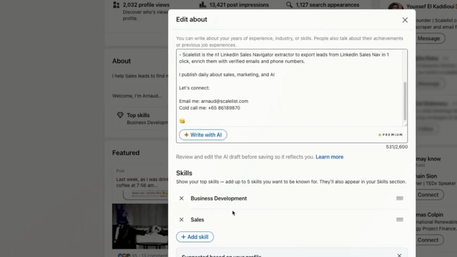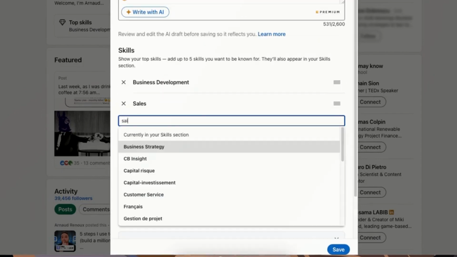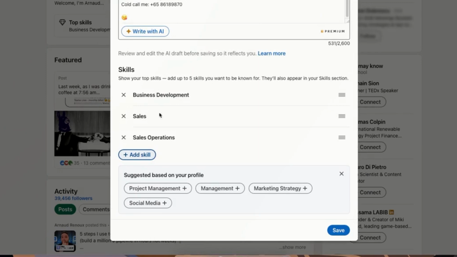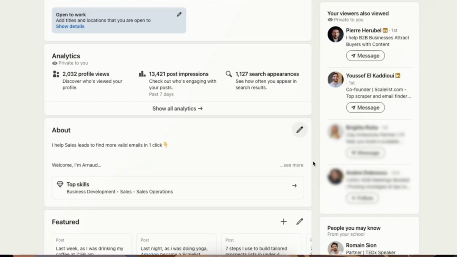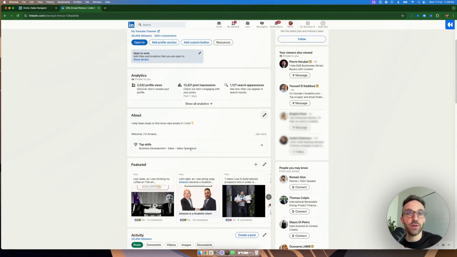And let's say you want to add a skill, you can click on add a skill. I'm going to add sales operation. I click on sales operation, and now I should have 3 skills visible on my profile. So right now, as you can see, top skills: business development, sales, and sales operation. Pretty easy and very useful.